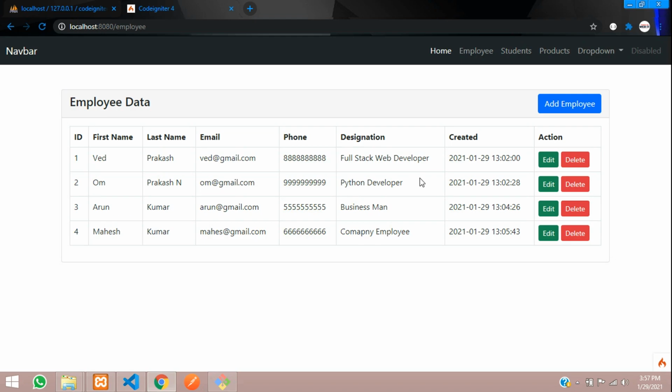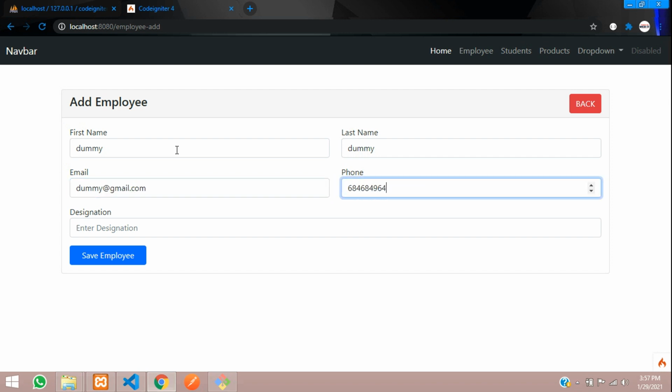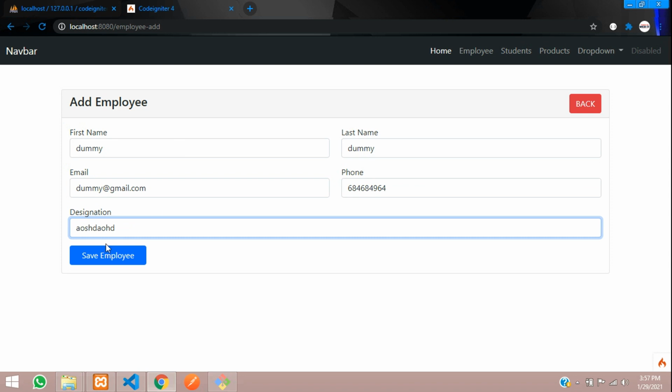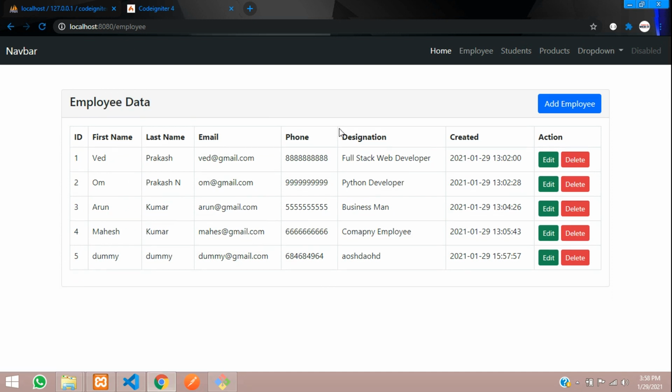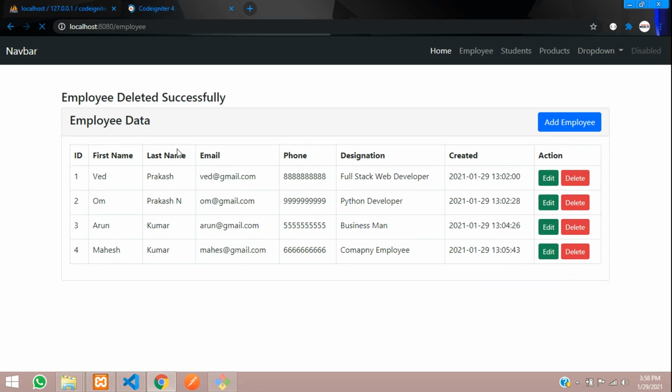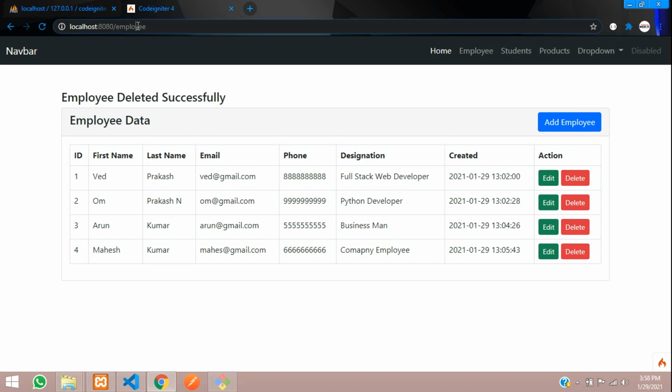Let's save and refresh. Yeah guys, so let me just add one dummy detail and delete that. Let's add dummy, dummy@gmail.com, some phone number and some designation. Save. The record is saved. So let's click on this to delete. Let me just refresh. This message will go, and let's click on delete. I'm going to click on the delete button, where you can see that employee deleted successfully. Cool. So our data is deleted and we come back to the same page.